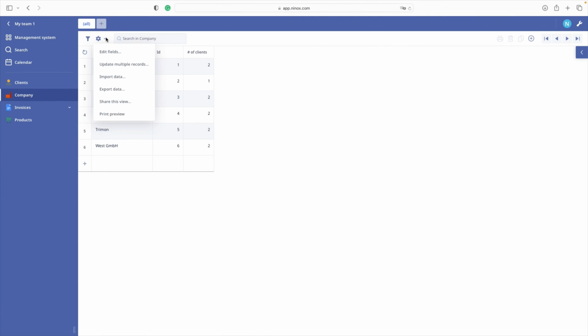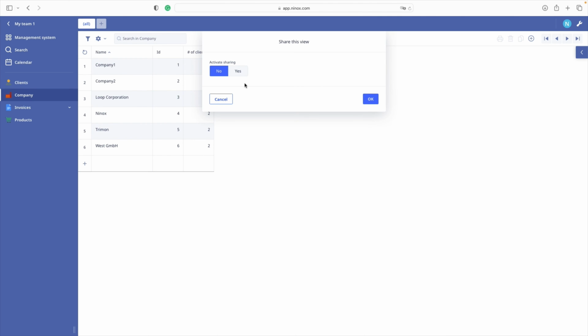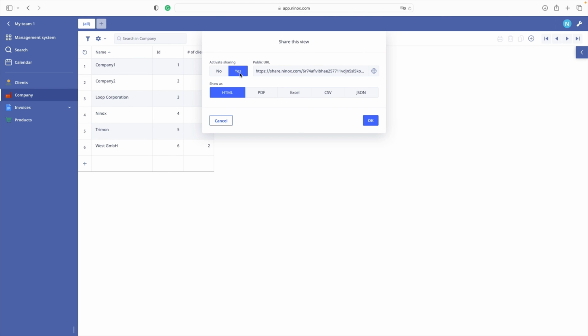But let's explore what else Ninox is providing us. Another amazing way of exporting data is to share this view. Activate the sharing. There are numerous situations when using this functionality is going to be very handy. For example, when we have an external user who does not have access to our database and we want to share with him or her a piece of our data in a particular format. That can be HTML, PDF, Excel, CSV, or even JSON.